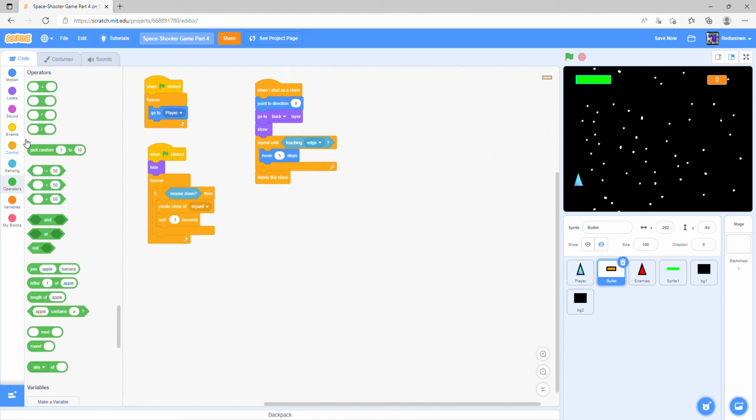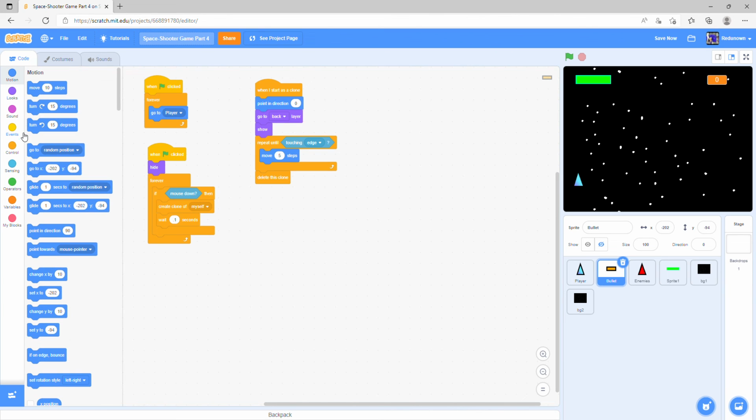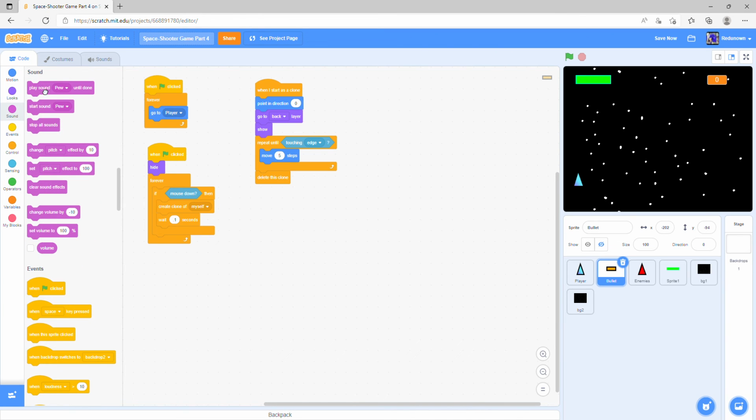Look, sound. Start sound PU. So create clone of myself, start sound PU. There. You can put any sound you want, but this is how you code it.